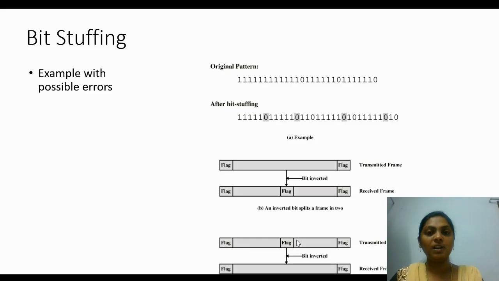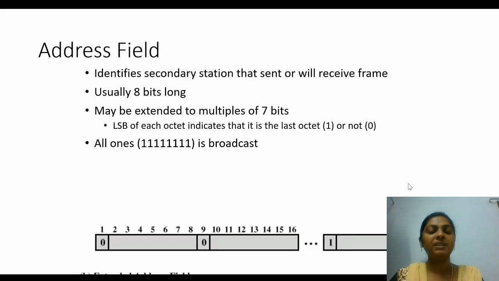Then coming to the address field. The address field contains the secondary station's address. It can be one secondary station or more than one, so it is usually 8 bits long. Otherwise, if it has to include more than one secondary station address, the address field can be extended, up to a multiple of 7 bits. If you want to broadcast a frame, then the address should contain all ones, 8 continuous ones. So this is the detail about the address field, which is an extendable field.